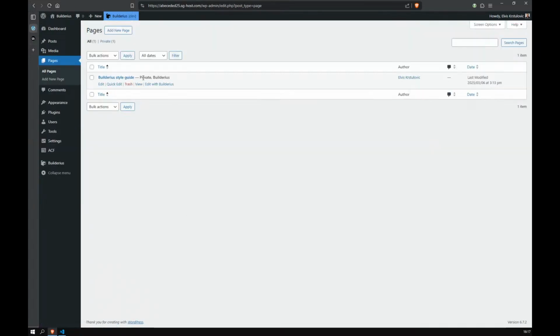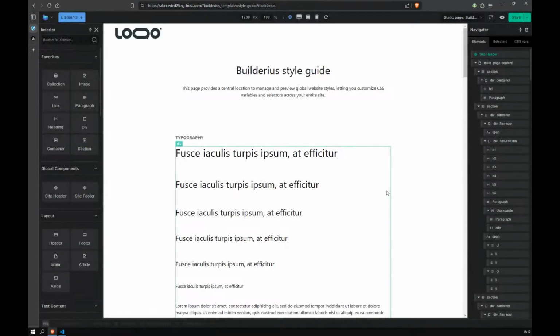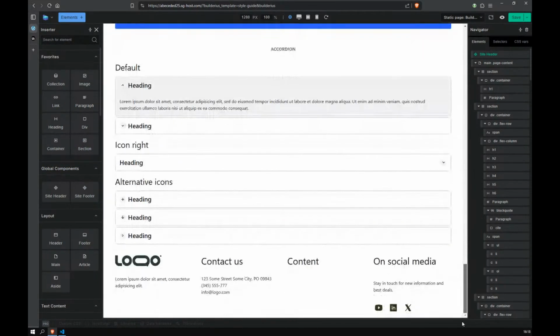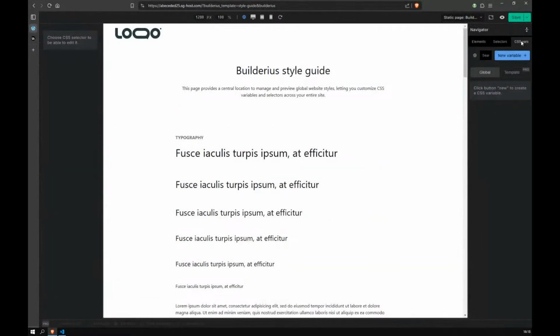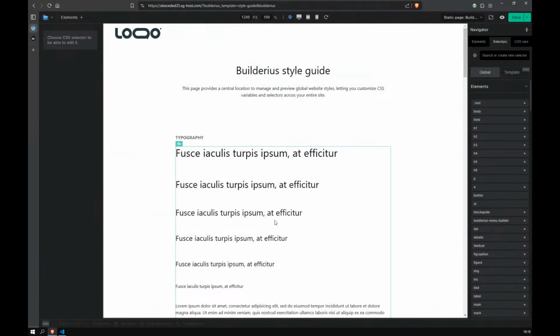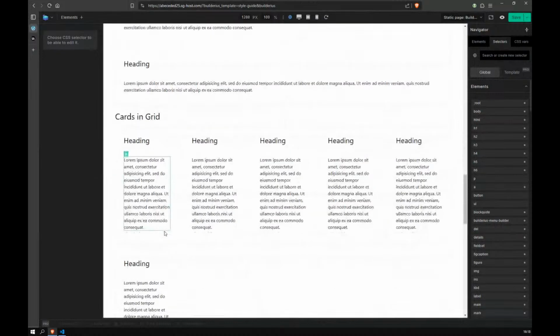It creates one page which is kept private. It's called Builderius Style Guide, and let me show you what it is. That's just a page with our elements in, right? The idea here is this is where you start your development. You change CSS variables, you change selectors, and it reflects here, and you can instantly see all the changes that you may have made, right?